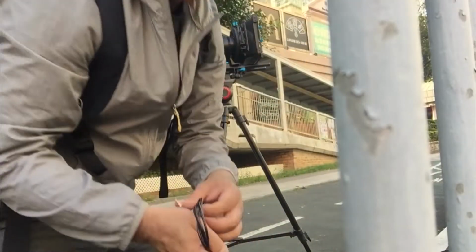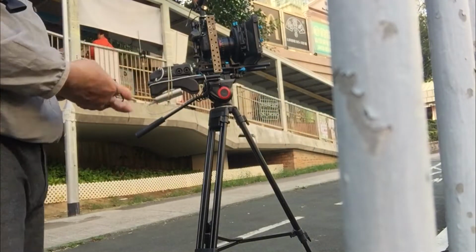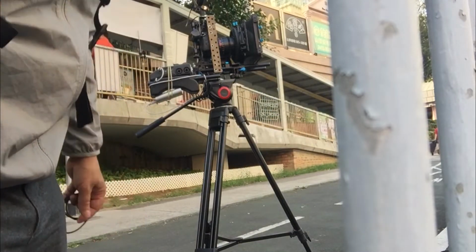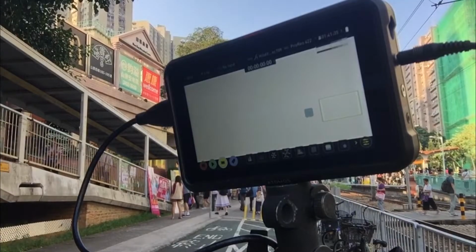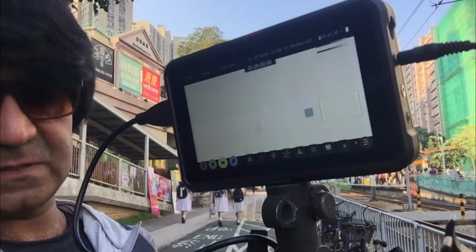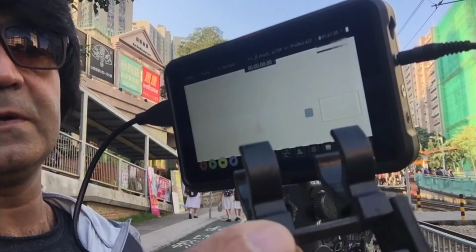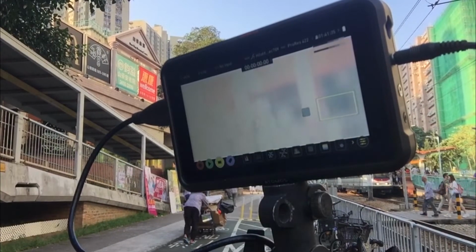Finally, the audio cable, and then there is a microphone. This one is for my phone recording. So now I have two monitors. One is this and one is this. So this is the microphone. Now here's the whole setup.